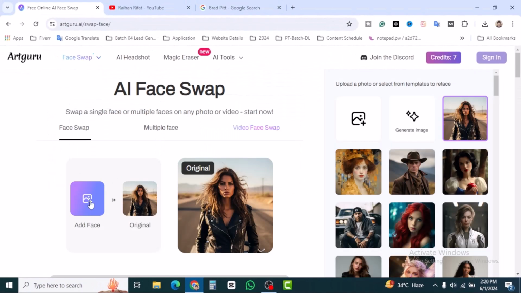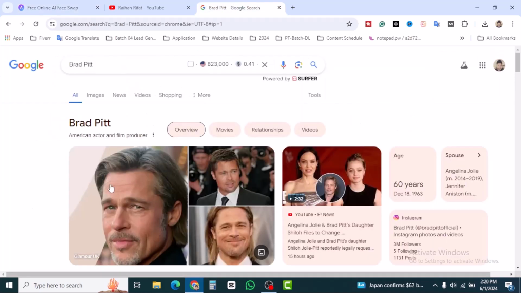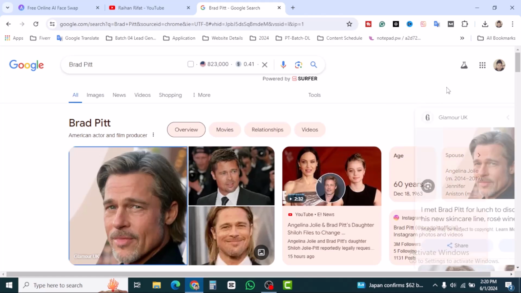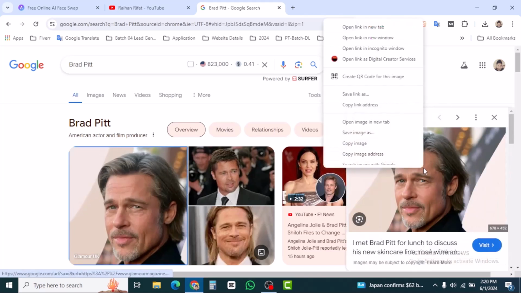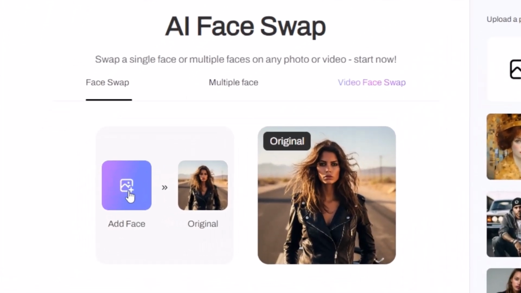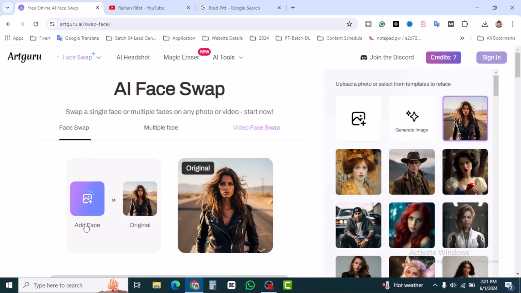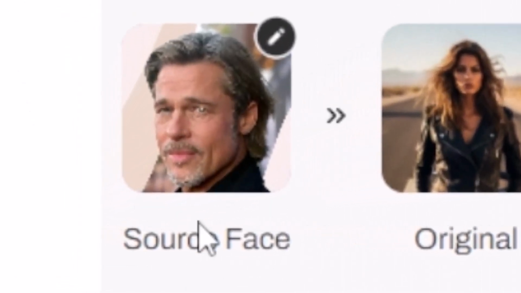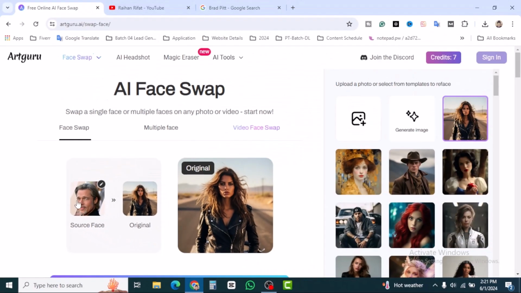In AI face swap, I can see add face. So you have to upload your photos. I'm going to download photos of my favorite actor, Brad Pitt. Just click on that and I'm going to download this image. Okay, the image is downloaded, done. So let's upload the image. Click on add face and it will upload it over there. Here you can see our image is finally uploaded. So our first step is done.